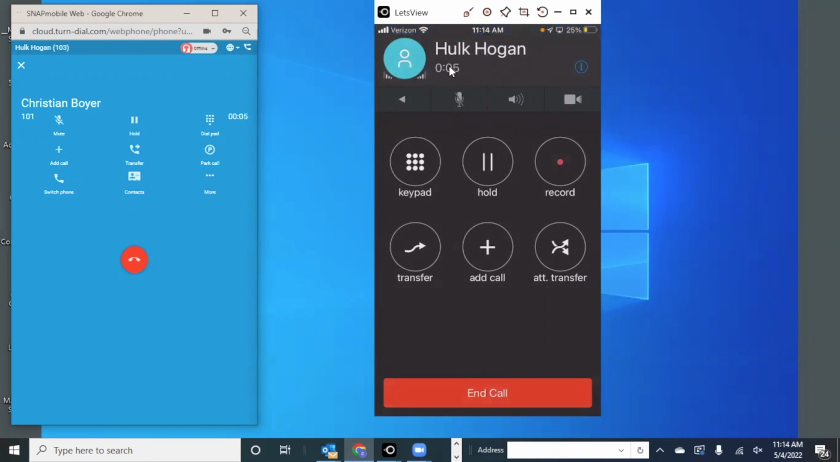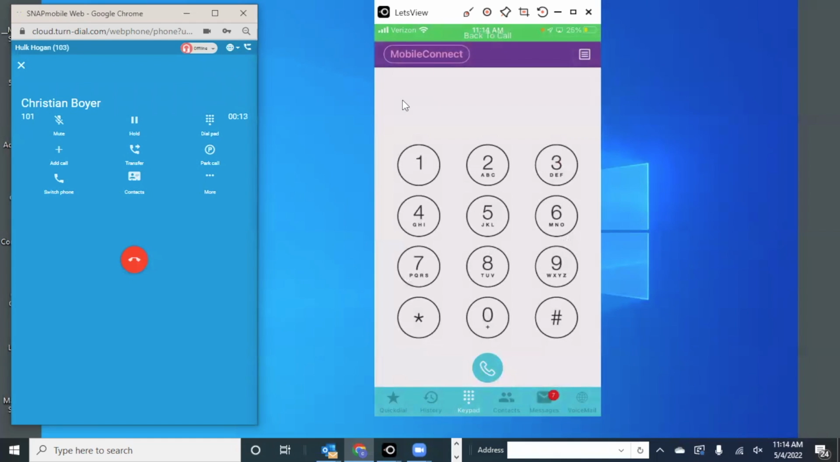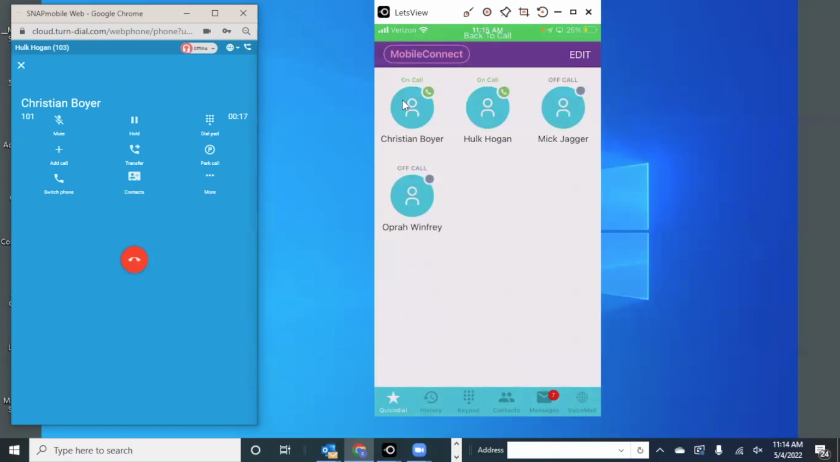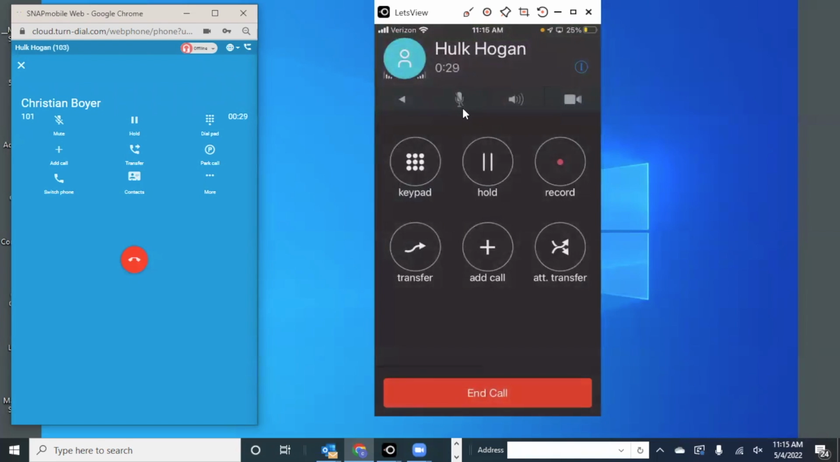Okay. If I ever wanted to go back and see the app itself, I just hit this back button right here, this left arrow, and then it takes me back to the app. And then this way I can go to my quick dial and I can see, oh, okay, well, Christian's on the phone, Hulk Hogan's on the phone, but Mick and Oprah are available to take calls. To get back to the call, up at the very top, you see back to call in green. I just click that. Okay, now I'm back on with Hulk. I've been on with him the whole time. It's just I was viewing the app while I was talking to him.